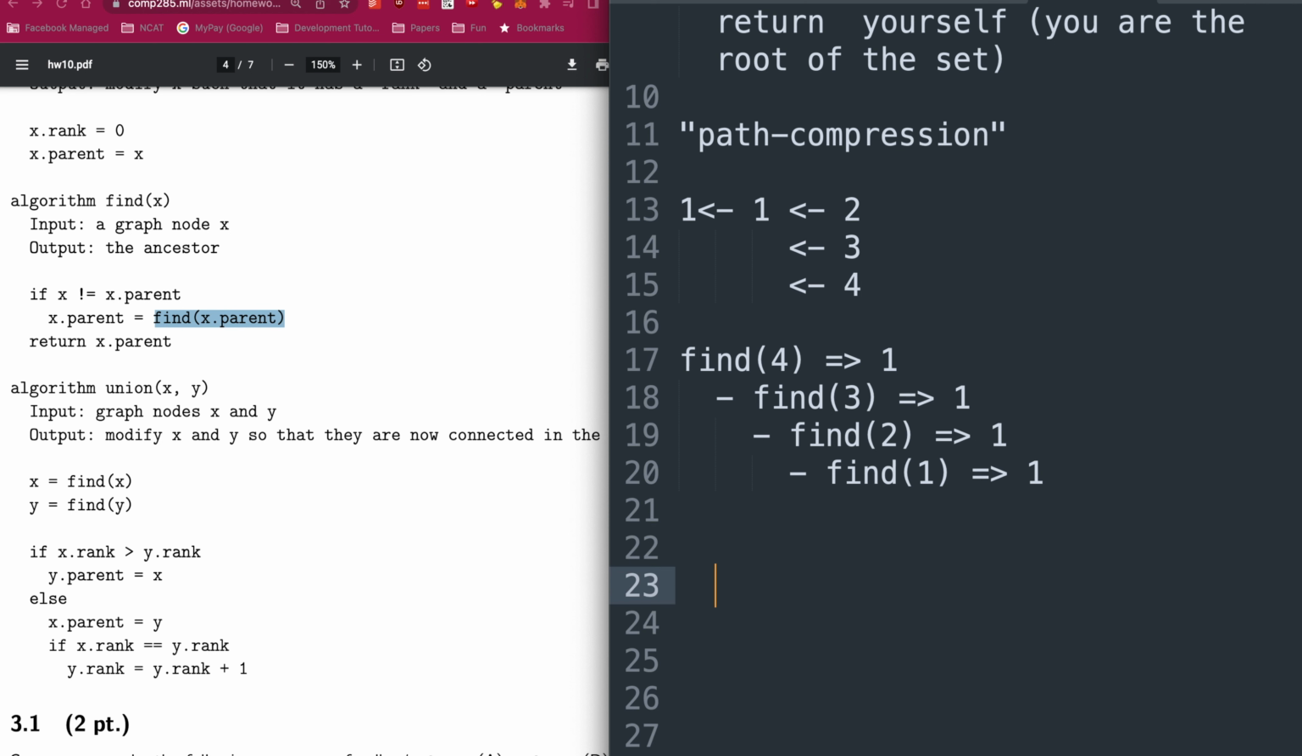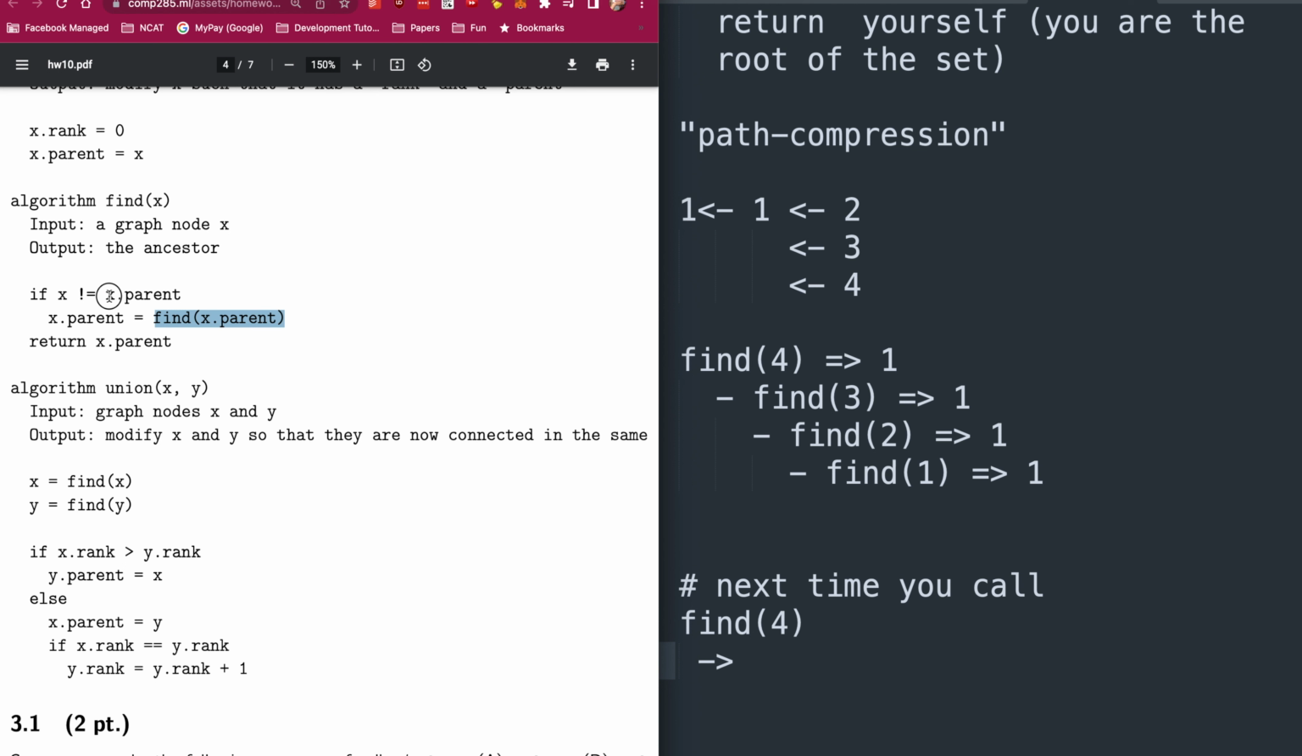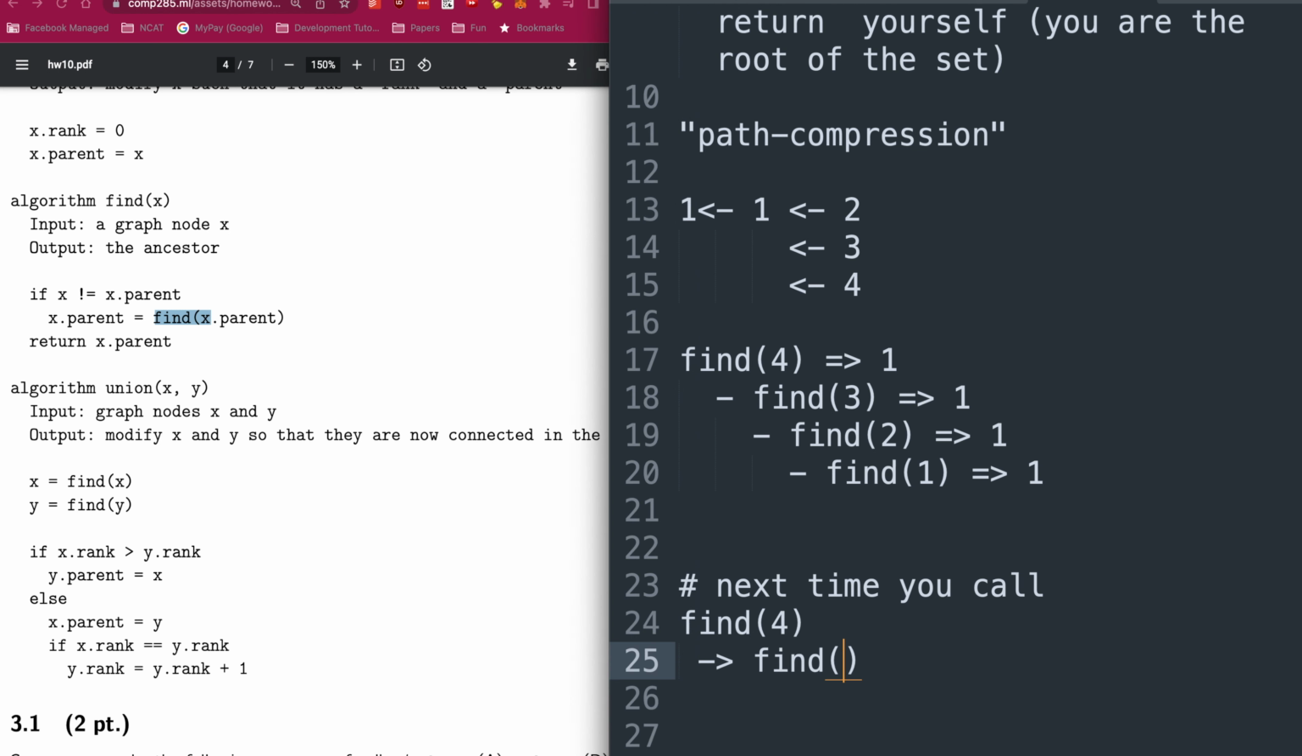So instead of going 1, 2, 3, 4, we now have 4, its parent is immediately 1. So the benefit of this is that next time you call find 4, it'll immediately know that the parent is 1. So it's going to call find 1, and find 1 will not call anything. It'll immediately return 1, which means find 4 will return 1 with 2 recursive function calls, right? So instead of having to climb down the tree because we rewired everything to point to the parent, the find calls using this path compression means that later calls to find are going to be very fast.